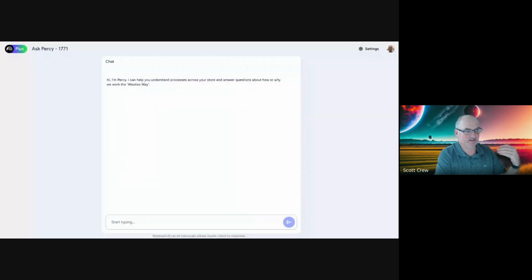So this is an example that they're actually going to try and install soon. As you can imagine, the store environment is very process-driven. So they've uploaded some 200, and I think it was 40 different documents of processes in stores. Let's just say I'm a front-end operator, and I want to know how to process a refund. So I'll ask it, how do I process a refund on a POS?